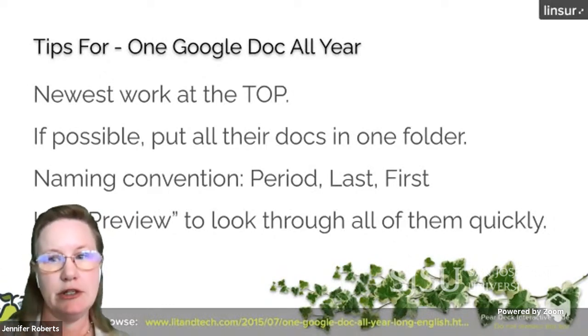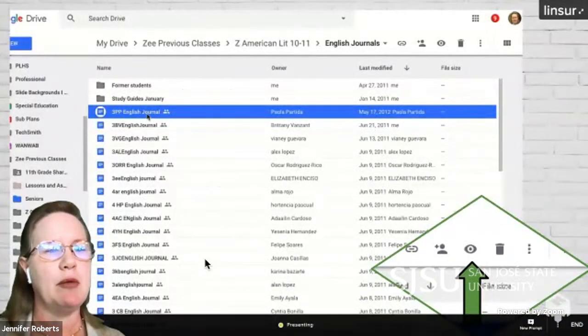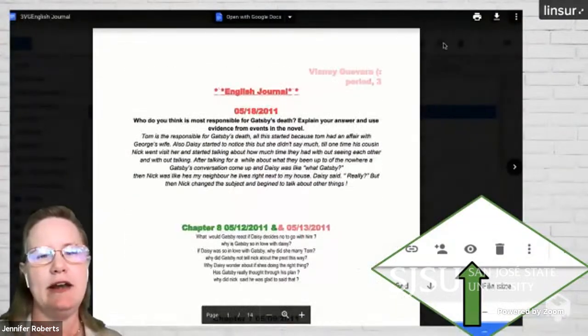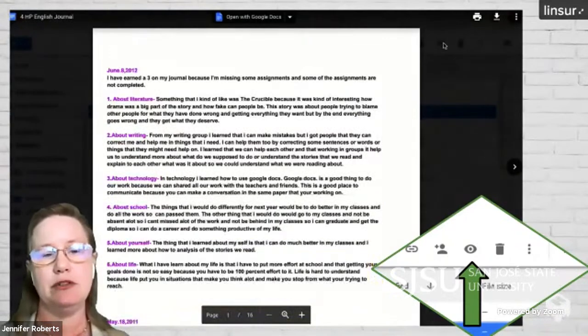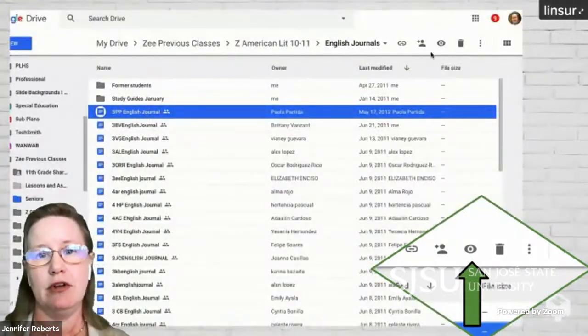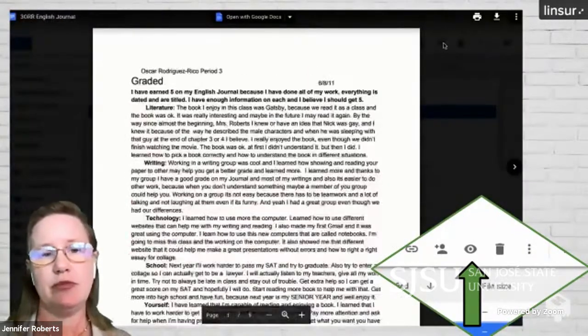You're familiar with loading time? Oh, it drives me crazy. So then they learned about preview. You click on one document, you click the eyeball, and now you can use the arrow keys right and left to flip through the students' documents as though they're a stack of paper. One document, eyeball, right and left arrow keys, flip through the student docs.